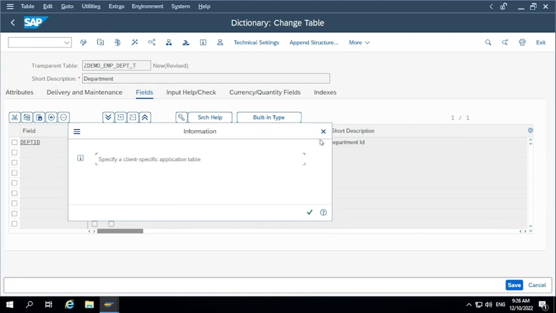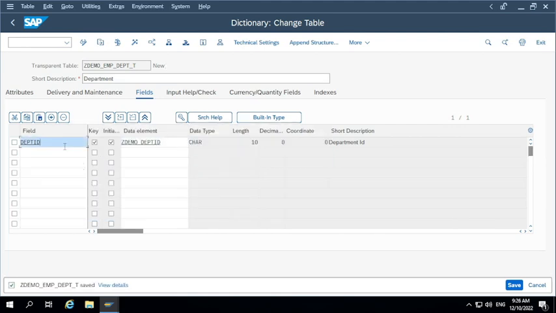Client specific in the sense it is good to have a MANDT field. All the application tables should contain the MANDT field. That is recommended, but not mandatory. So going forward, we'll try to use the MANDT field in every table. Is everyone clear? Yes, sir.